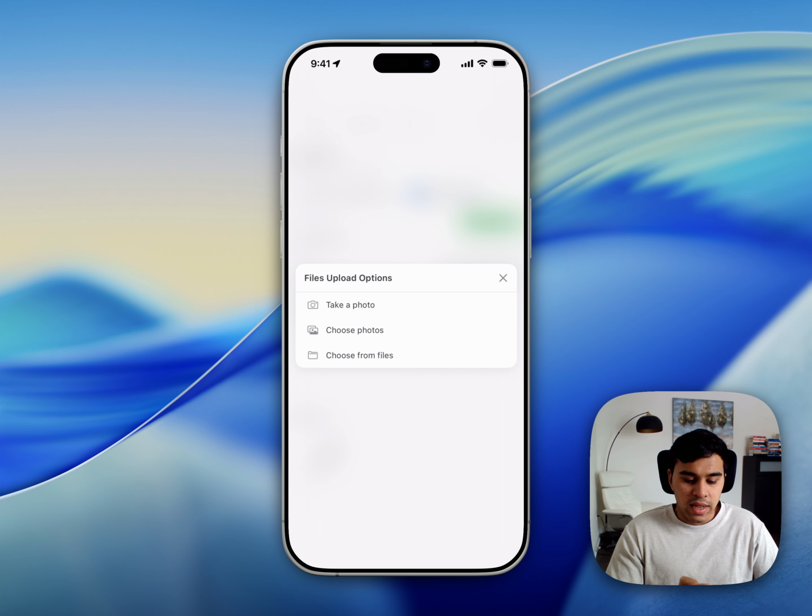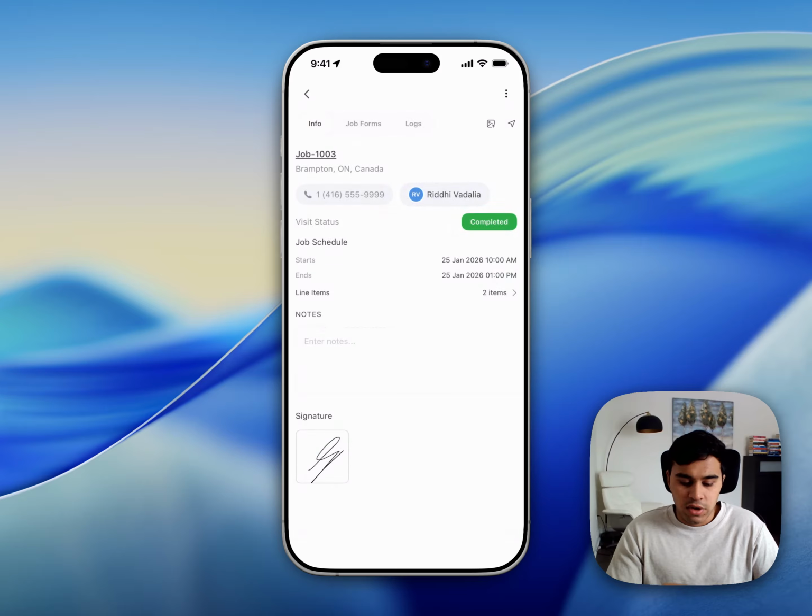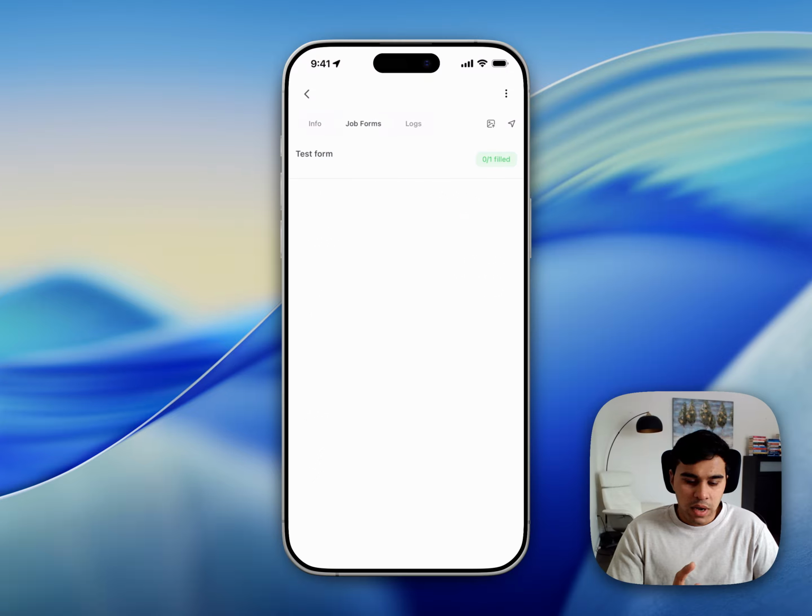I'll press the picture icon, and here I can say take a photo, choose a photo, or choose from files. So this is pretty classic stuff. It will just let you upload a bunch of pictures and videos that you want. Now this part is done.